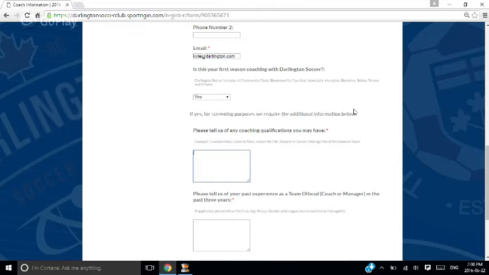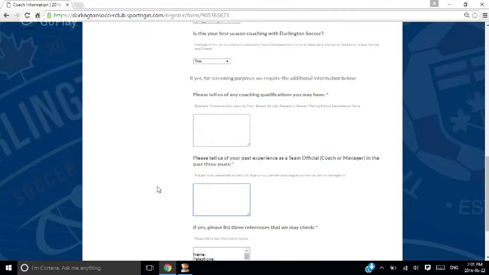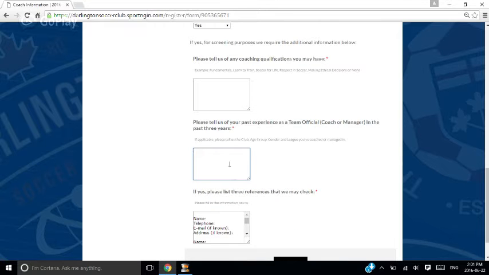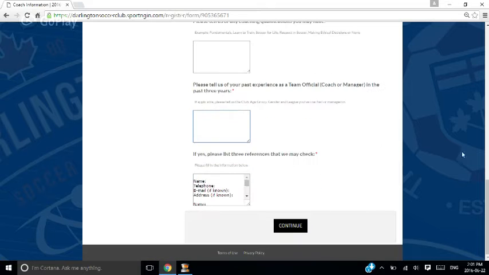These answers here, again, they're mandatory, but if you don't have any coach qualifications, for example, you can just say none, or you can say, I do have my level 1, or if you have your old coaching community qualifications, any sort of qualifications you have, you can list them there. If you've been coaching or managing in any capacity for any soccer club, you can list it in this box here. If you don't have any, you can just list none.